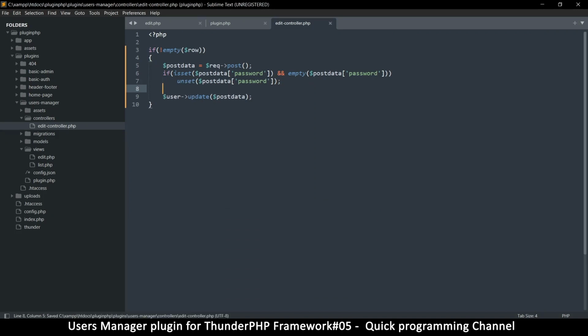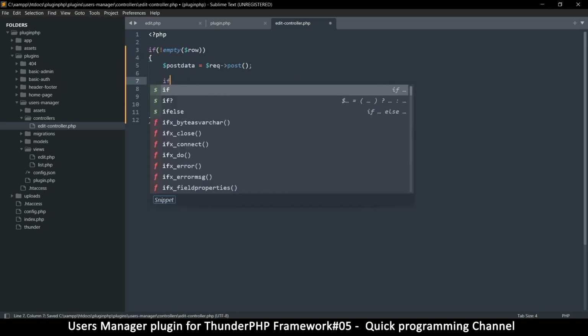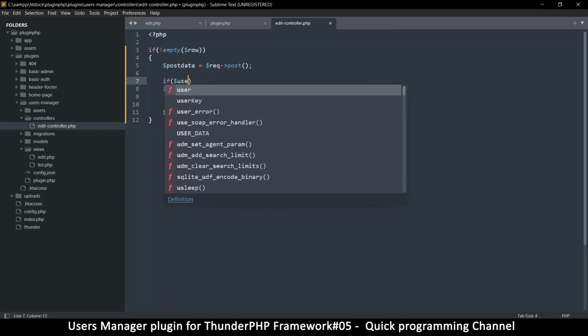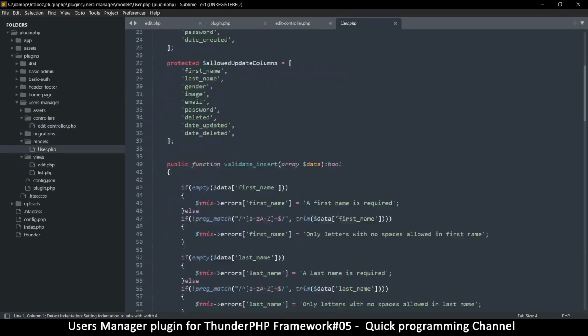Okay, so what this is doing is we told the user to leave the password input empty if you don't want to change the password. So that way that works there. And also we need to be able to validate. So let's do user validate update. So here we'll put post data as well, like that.